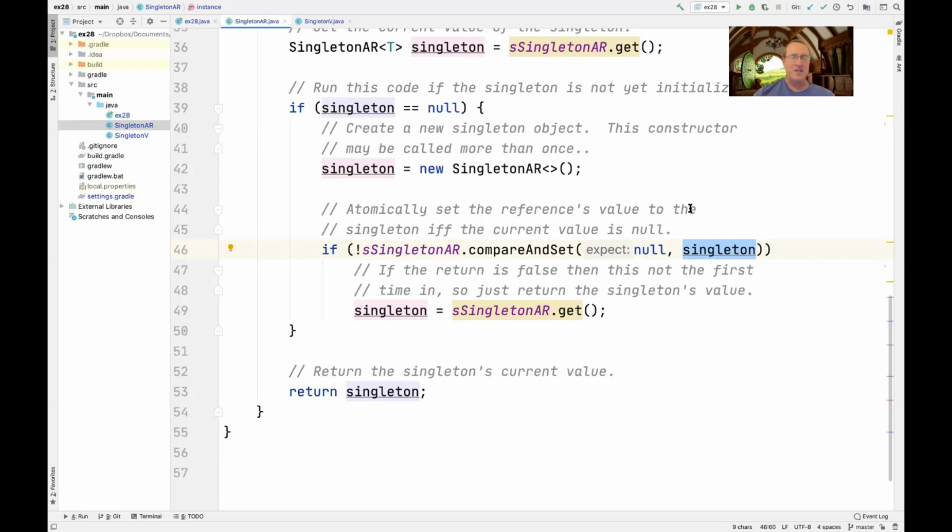You know you succeed if you get a true back, which meant it worked. If you get false back, that meant you weren't the first one in. In that case, we know that the singleton's been initialized. So we go ahead and simply do a get call to get the current value of the singleton. In any event, when we're all done, we return the singleton's current value. So once again, really cool little technique. The downside, of course, is you have to be aware of the fact that your constructor could be called multiple times.